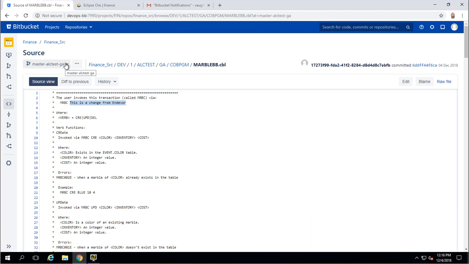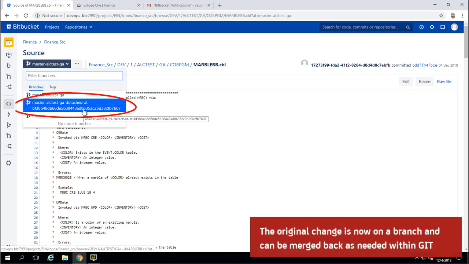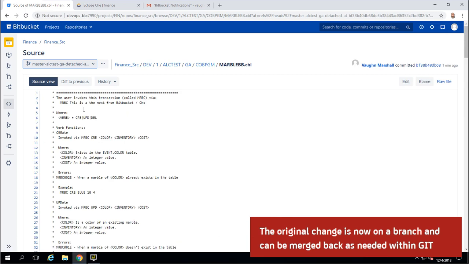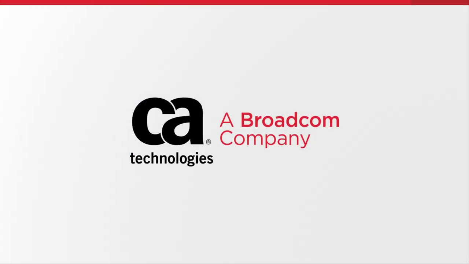The developer who made the change in the Git repository has their change still, but it's been pushed onto a branch. This allows the Git developer to merge his changes with the Endevor developers without leaving the Git environment. This concludes our demonstration of the CA Endevor SCM Bitbucket Enterprise Git Repository plugin. Thank you.